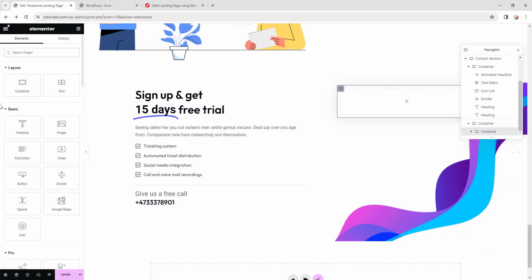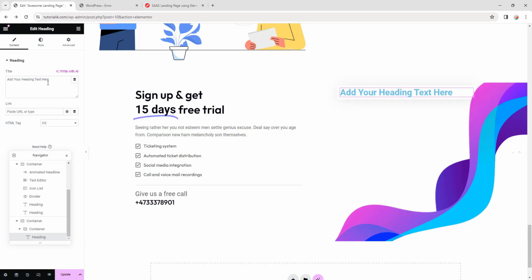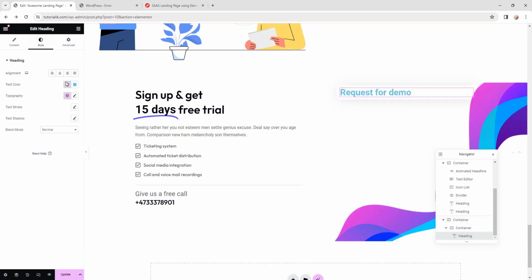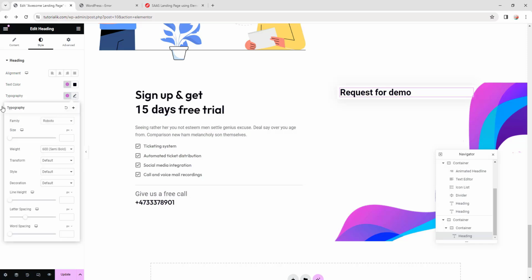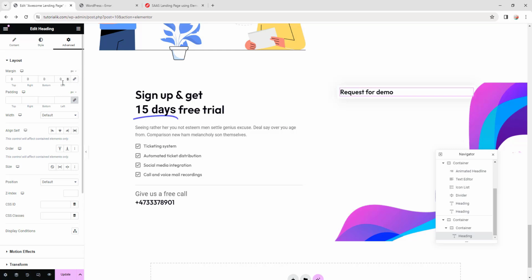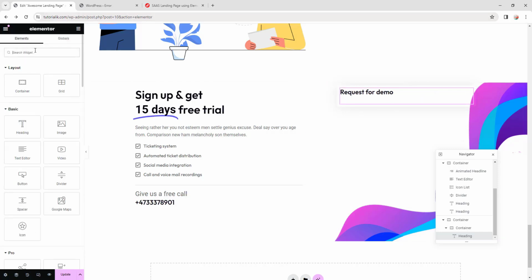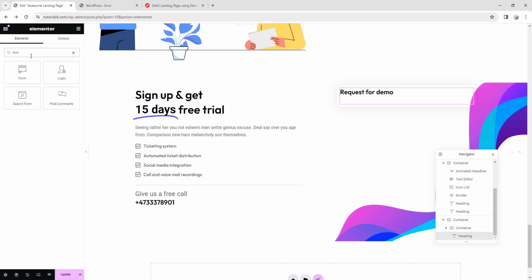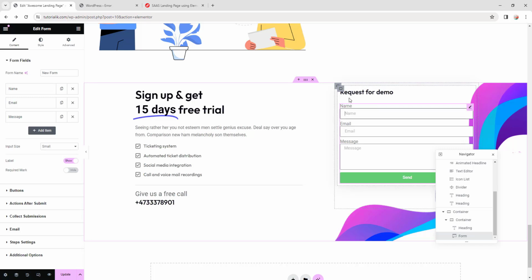So let's go to widgets and add a heading inside this. Then let's change the contents. Then here let's make the color dark color. Then typography let's make it Outfit, and font size 24, font weight 600, then line height 29. Then here in the margin let's make it 30 pixel on the bottom. Then after this we will add a form widget, search form, drop it after this heading, and let's style this form.